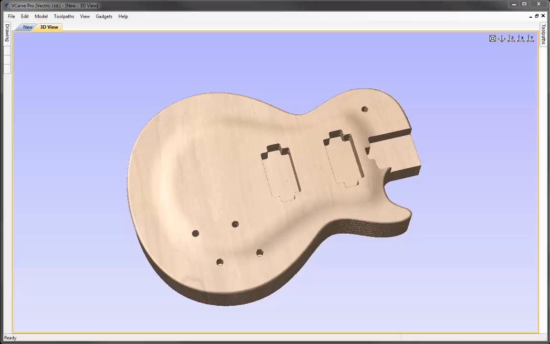So we're going to make sure that the 3D roughing and finishing toolpaths are only used to cut the 3D areas of the part. Then we're going to use the 2D toolpaths like the pocketing and profiling to efficiently machine the 2D areas like the cavities for the pickup and the neck, and also to cut out the entire shape as well.